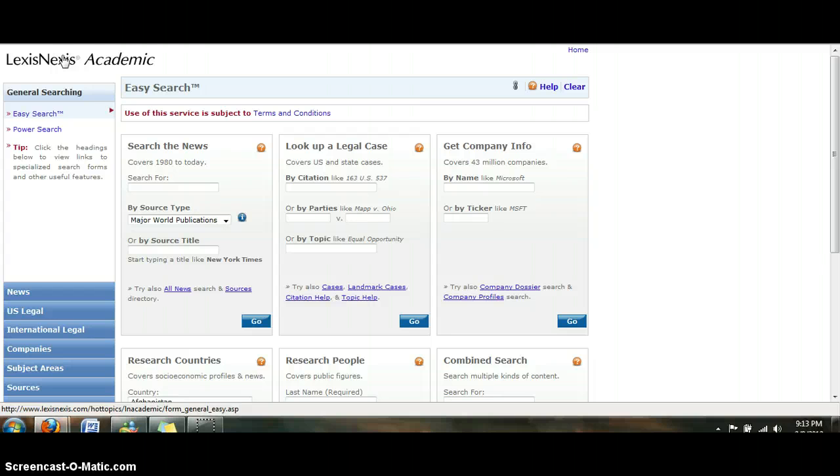So while on the topic of abortion, we'll go ahead and select court cases. So we'll just go ahead and type in Roe v. Wade and select go and see what we get.